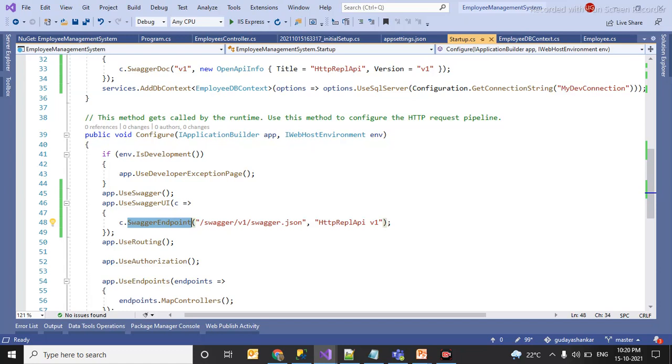In the coming section I will be using the same project and I will be doing UI related things using Angular 11.